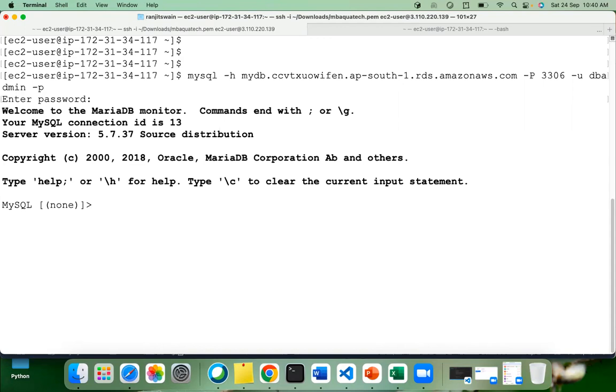Wow, connected. Good. So what happened? We just connected to the server. I gave the host name here, and I think the password I gave is correct. If you don't want this prompt, simply give the password with -p here and it will take it.